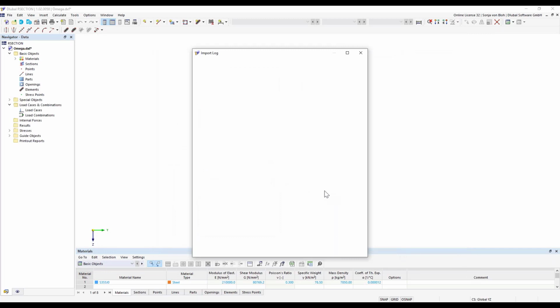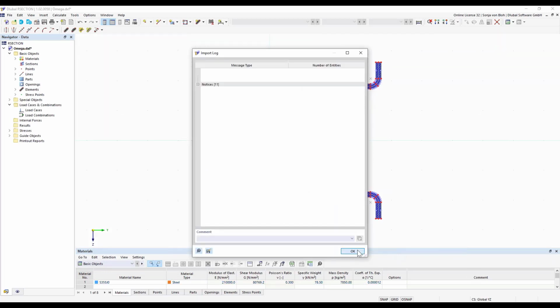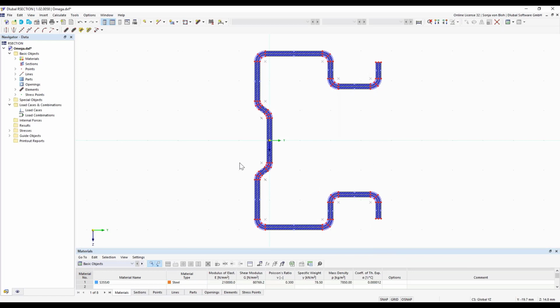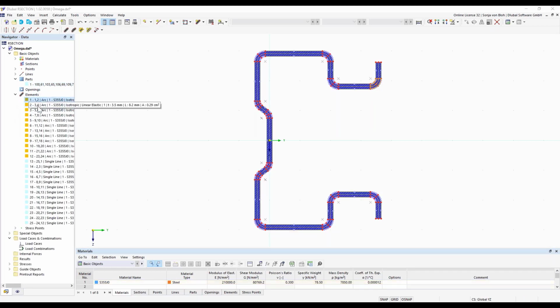Then I start the import. And the necessary part, you can see it here, is already created, and also the elements. If you click here on it, you can see the elements in yellow in the working window.